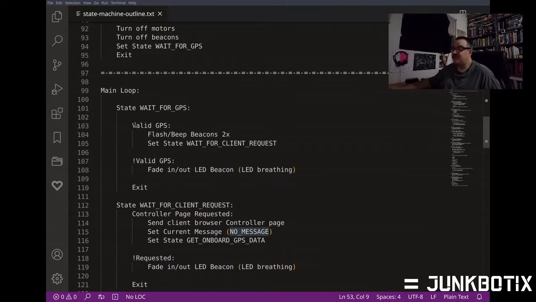Here in the code, this is not completely laid out, but in the code it'll be, okay, do I have a signal from the GPS? Yes, no. Do I have a good one? No, not yet. If I don't, then I'll be calling a routine that'll fade the LED beacon in and out, kind of like a breathing type situation.